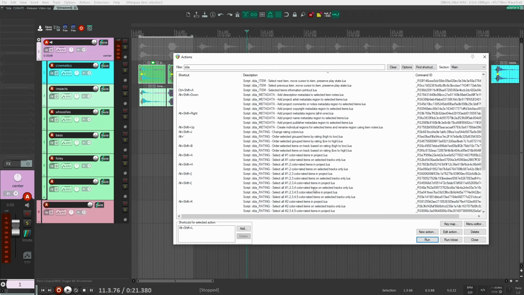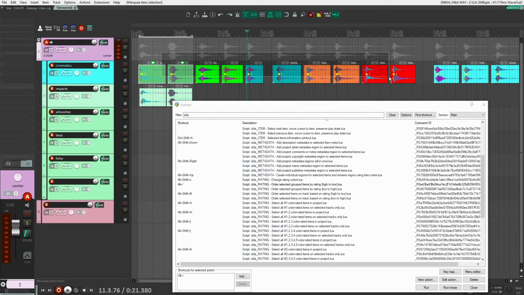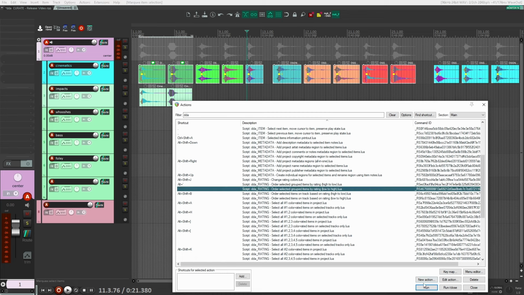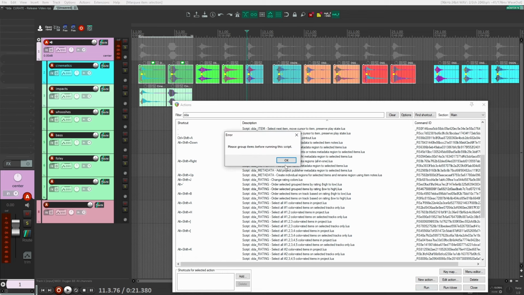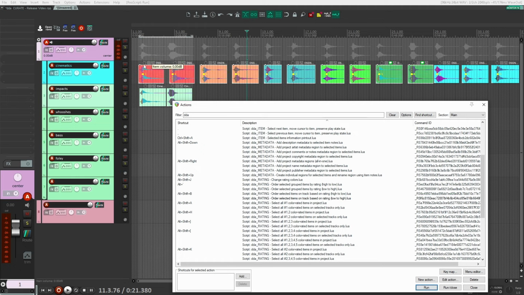And then what you can do with that is move on to the next set of scripts here, which is to start ordering items by their color, right? So right now they're ordered by their color from high to low. So if I run this, it won't do anything. But let's go from low to high. So it's going to flip them around so that I have my lowest colors at the front and my highest ones at the back. So it's this one, order selected items on track based on rating. So run it. There you go. And they're going to be 1 second apart.